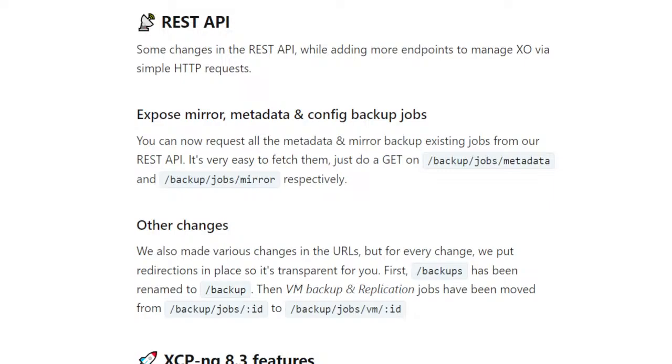But still, anyway, now you have some slight changes, but also we expose more backup jobs that we didn't expose before in the REST API. So I think right now we have all the backup types that you could create in Xen Orchestra available to get the information on them in the Xen Orchestra REST API.